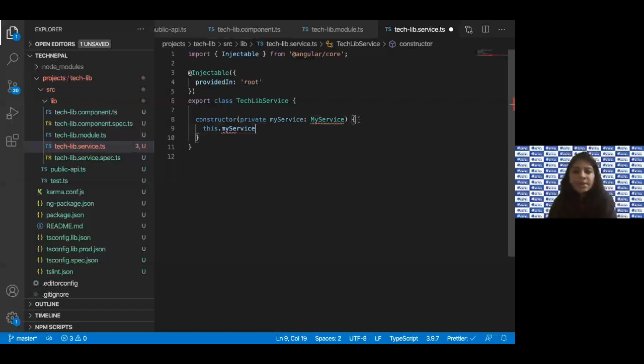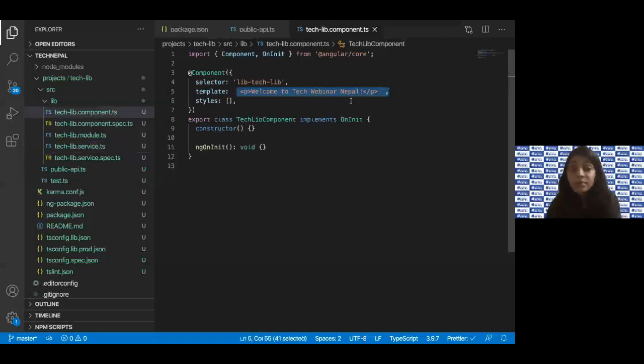Now we see that we have almost all the things done in our library. We have the component which is giving out the message as welcome to techWebinarNepal. We have the module which includes the component. We have the public API.ts file which is giving all the required information to the consuming application. We have specified the versioning and that was done through the CLI. So let's go back here. You see that our packages are installed, all the required things are updated, meaning angular.json and package.json.